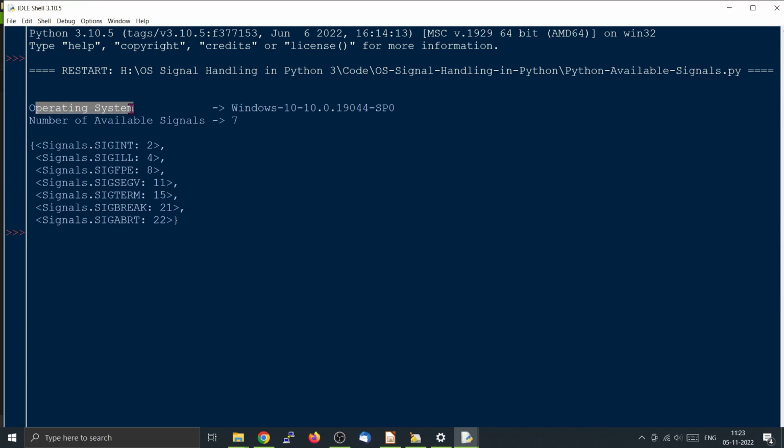So it is showing that the operating system is Windows 10 and the number of available signals is 7. And I told you that each signal is assigned a particular integer. From here you can see that SIGINT is assigned the number 2 and the others are like that: 4, 8, 11, 15, etc. You can also find the SIGBREAK here. We will be concentrating mostly on the SIGINT signal and the SIGBREAK signal.